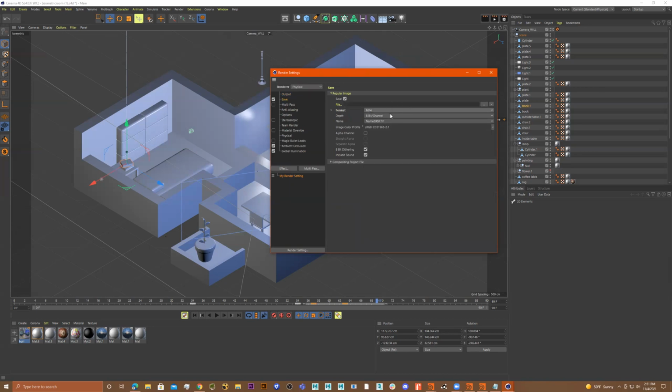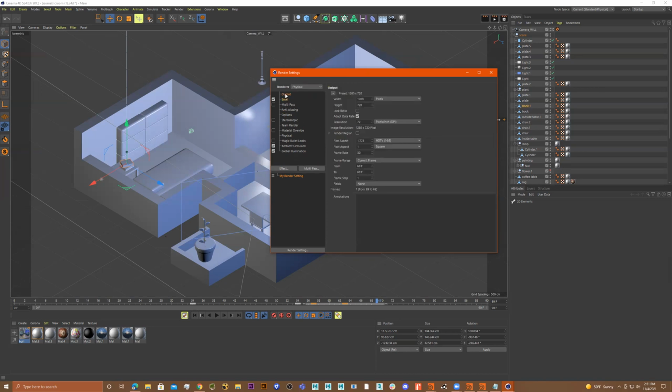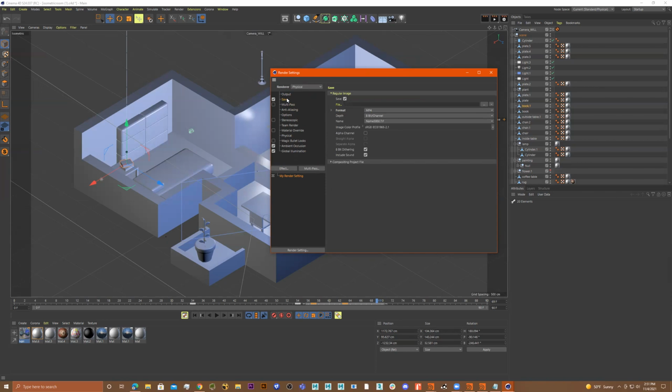Am I tripping? No, I'm not tripping. It is, sorry, it's been a while since I rendered this. Actually, I'll come back to this.